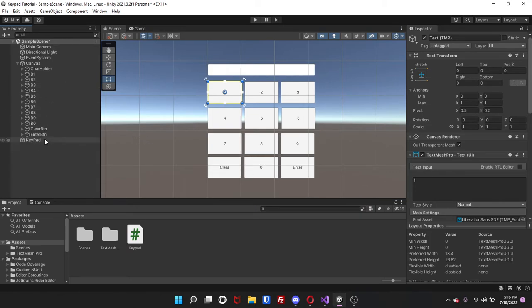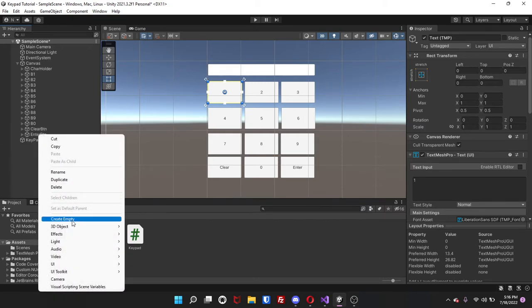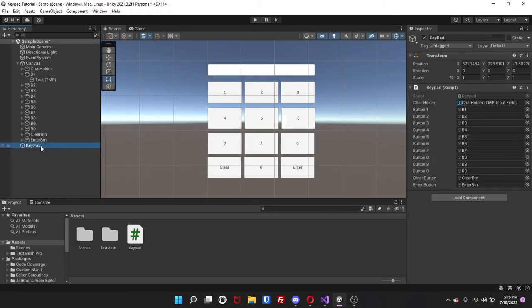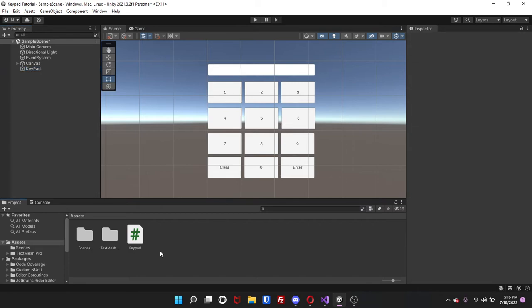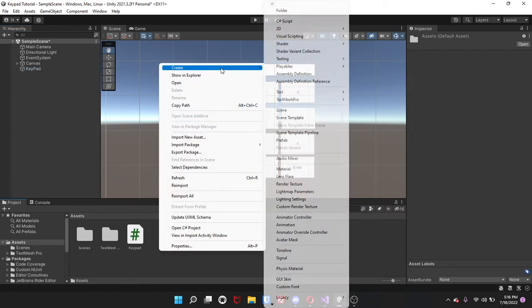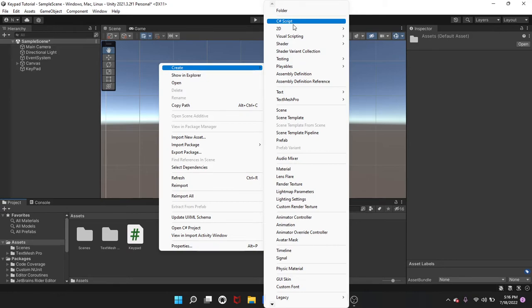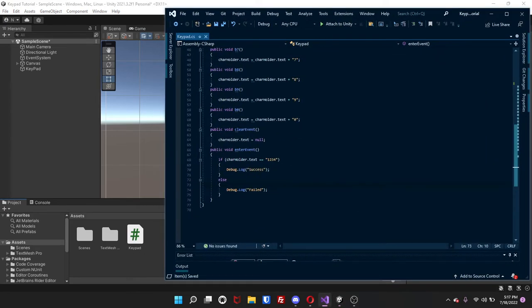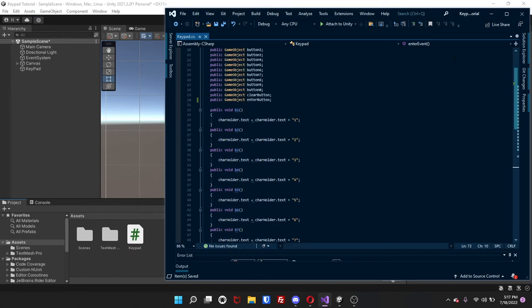Once you have that, you also want to create an empty game object. So right click and then create empty, and then you can name it whatever you want to, but I named it keypad. Once you have all of that set up, you can come down here into your assets folder, right click, create, and then C# script. And then inside of that script, well, you can name it whatever you want, and then go ahead and open it up. And this is basically just going to be the code for it.